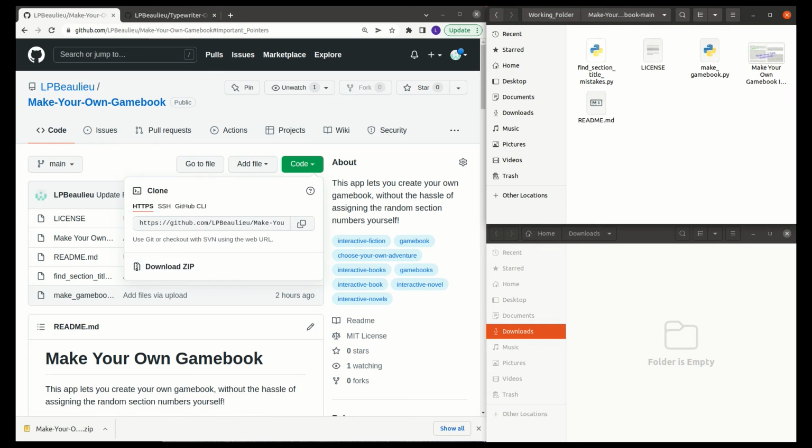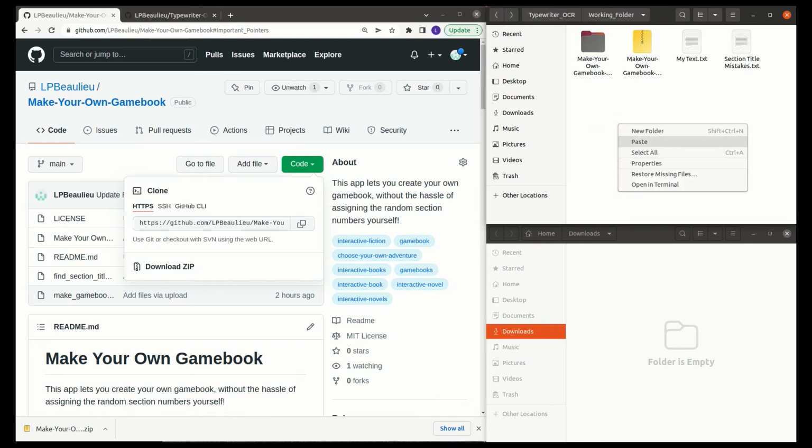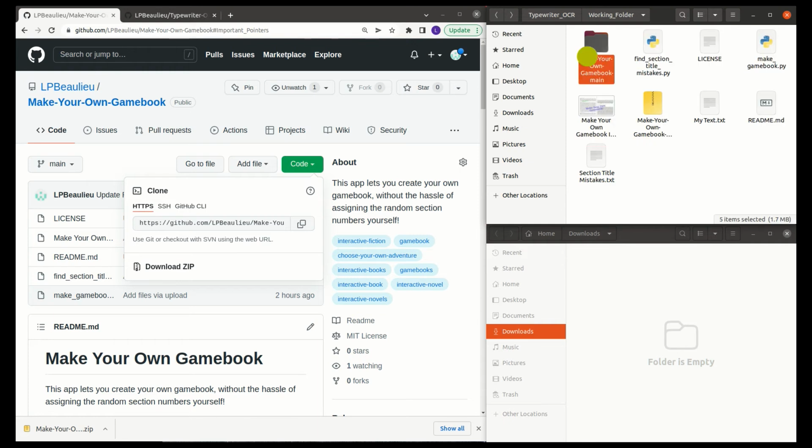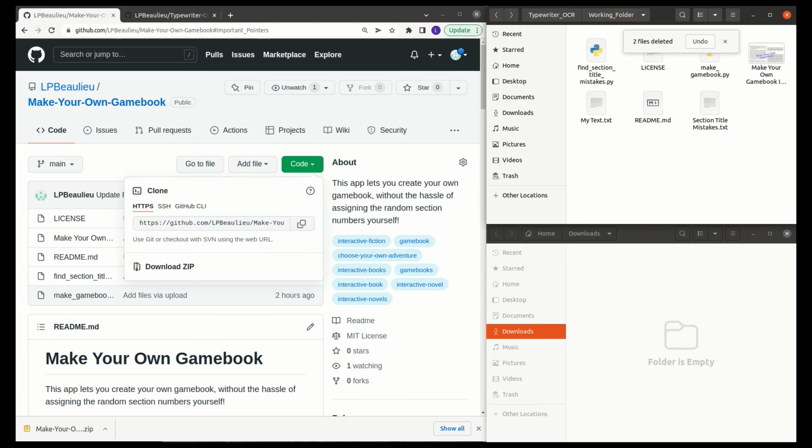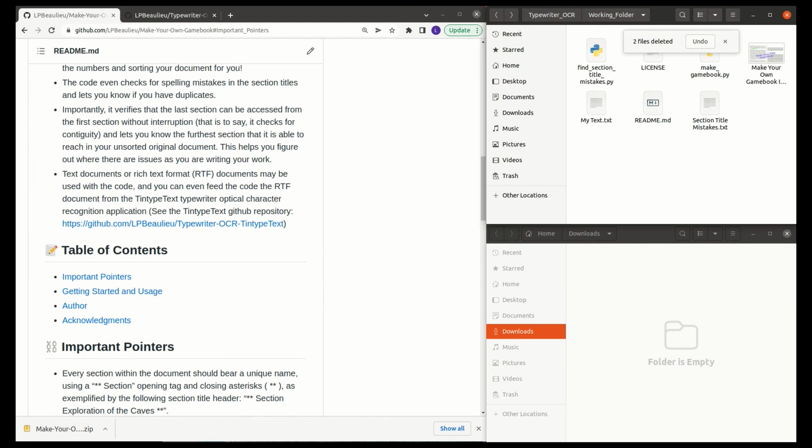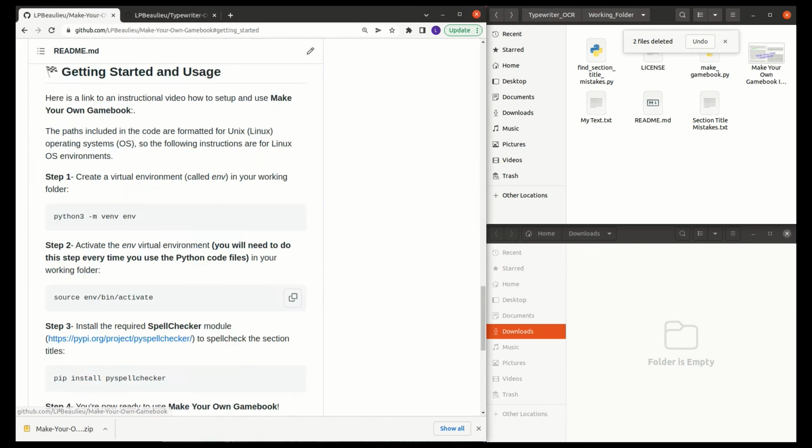Extract the folder to your desired destination, then access the Make Your Own Gamebook main folder and select its contents, and cut and paste them into your working folder. Delete the empty folder and the zip file, and head back to the README file on the GitHub page and proceed to the Getting Started section.